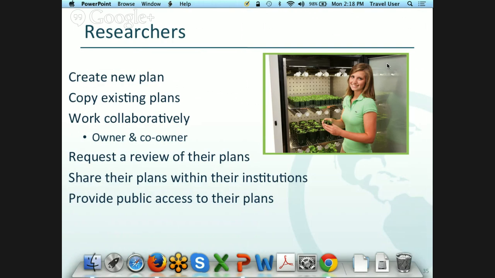If you've already used the data management planning tool to create a plan, you can go back and use that existing plan. So if you say, last year I created a really good DMP, and I want to reuse that one, you can.